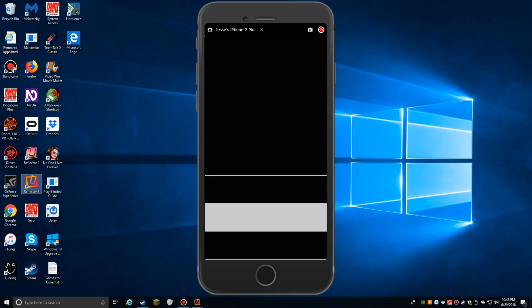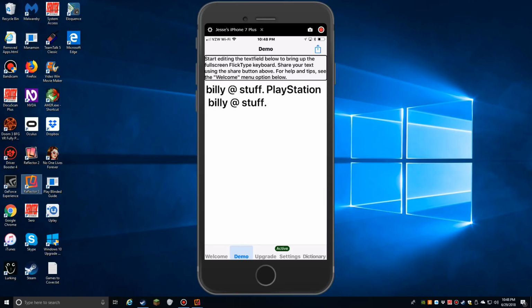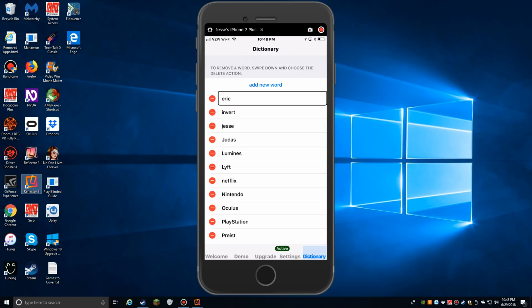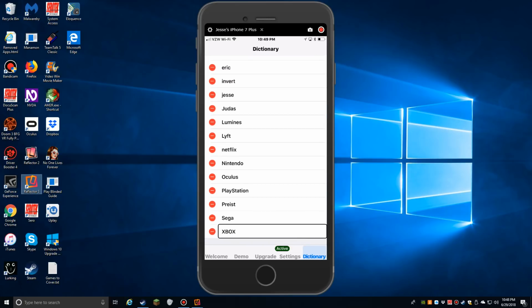Now if I close the keyboard, check this out. PlayStation. Billy at stuff. If I go down to Flicktype dictionary, tab, dictionary, find. That should now be there. Xbox. Sega. Oculus. PlayStation. Oh, okay, they're alphabetical. I see. PlayStation. Boom. I added that manually, just by using the keyboard, and I knew it wasn't going to recognize that, so I just used it like I would the regular iOS keyboard, drag and let go, to touch type, and boom, I've added it. It says, okay, this is a word you're going to use, let's dump it in the dictionary.